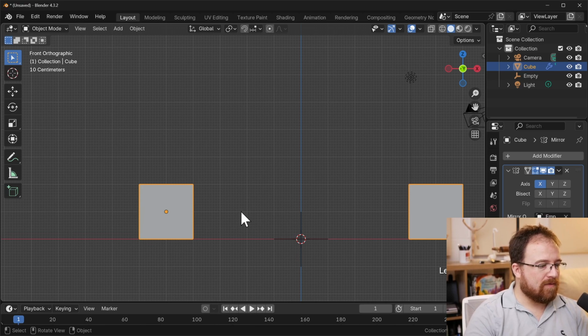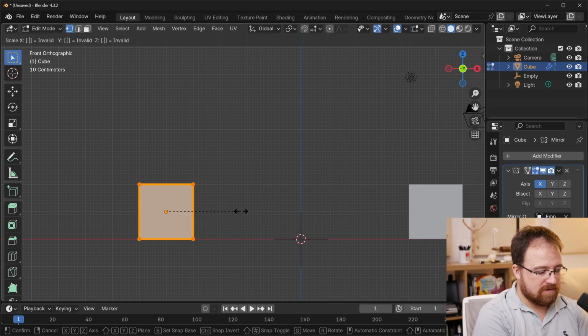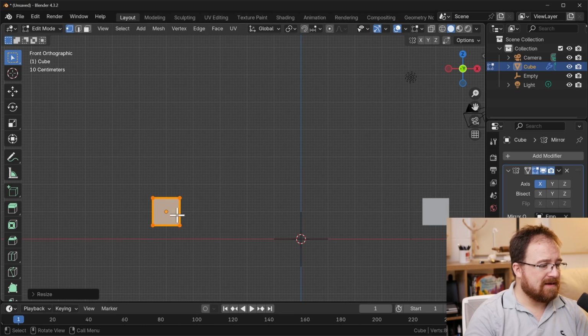Now I really want this to be a 1x1 cube. So I'm in edit mode. I'm going to scale it down. And I'm going to make sure at the moment I know what the radius is between this cube here and the other cube on the other side. So it's going to be 1, 2, 3, 4, 5 units.